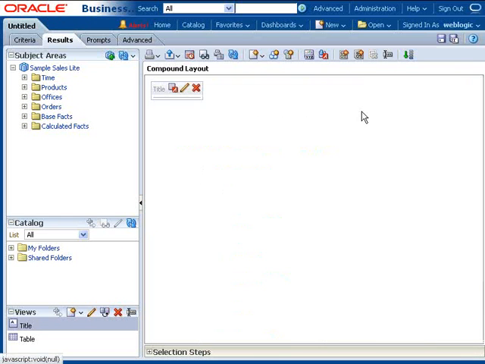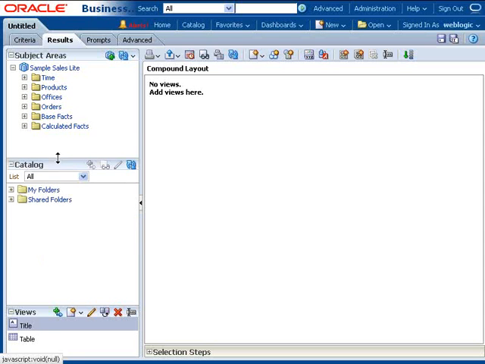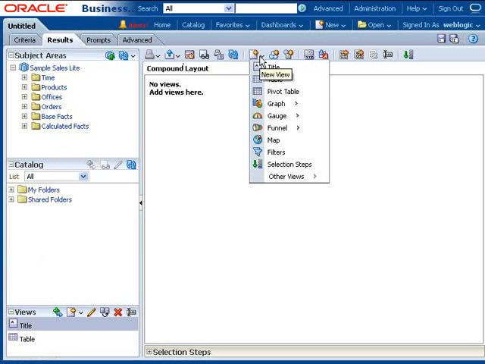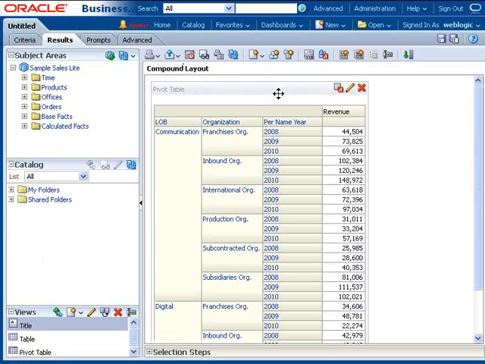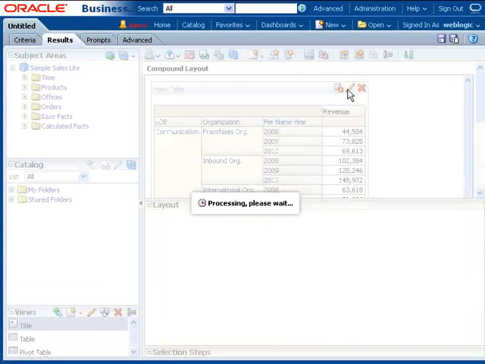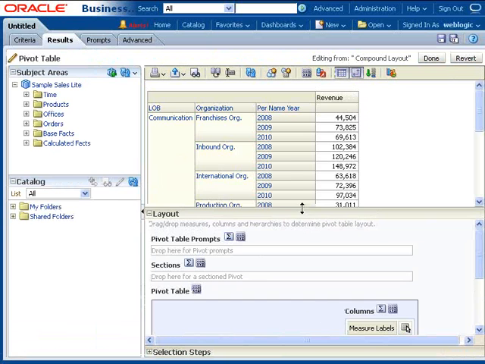I don't want the table at this point of time. I am deleting the table and title. So I want to create one pivot table, sir. Let us go and try to create the pivot table. How to create the pivot table? Click on new. Then we need to go for pivot table. Then the pivot table is automatically populated. I want to organize this pivot table. Click on edit.